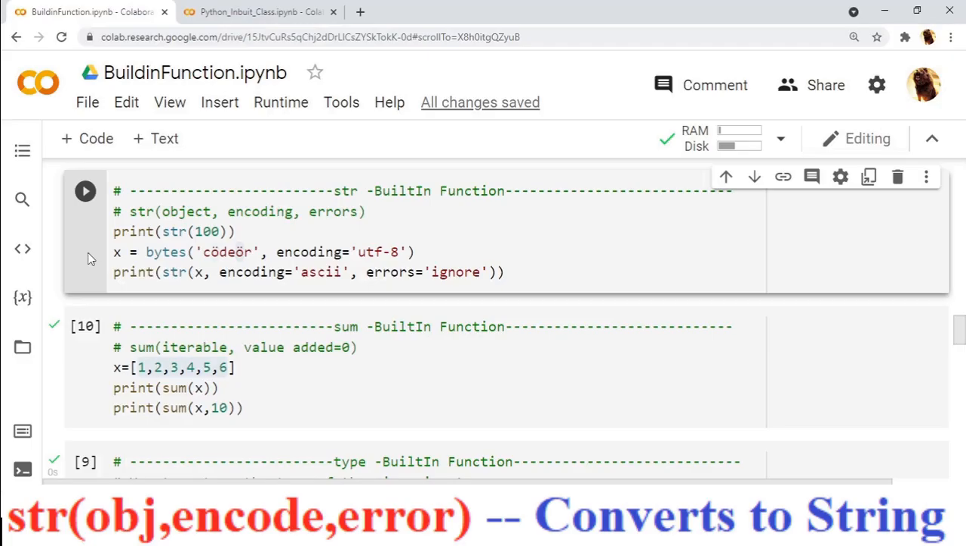Let us see about the string built-in function. This is the syntax for the string built-in function. These are the parameters: object, encoding, and errors. If an object is an integer, this will convert it into a string. If an object is bytes, then it will be decoded using an encoding method, either UTF-8 or ASCII. While encoding, if any error occurs, we can mention what kind of handling the error must do.